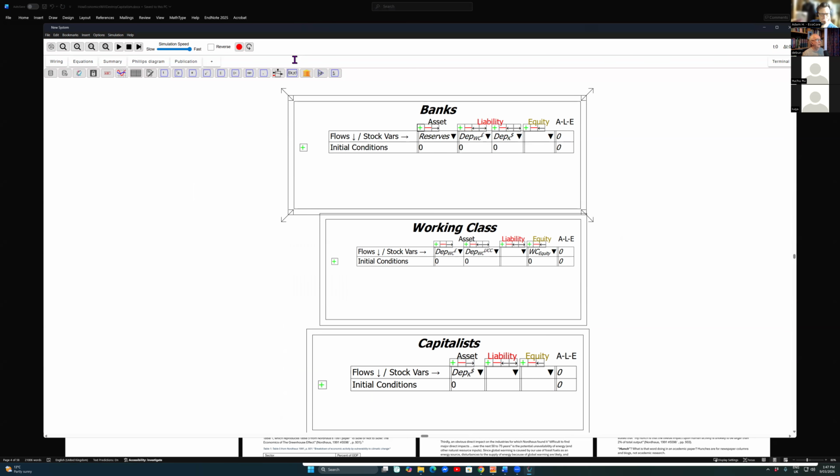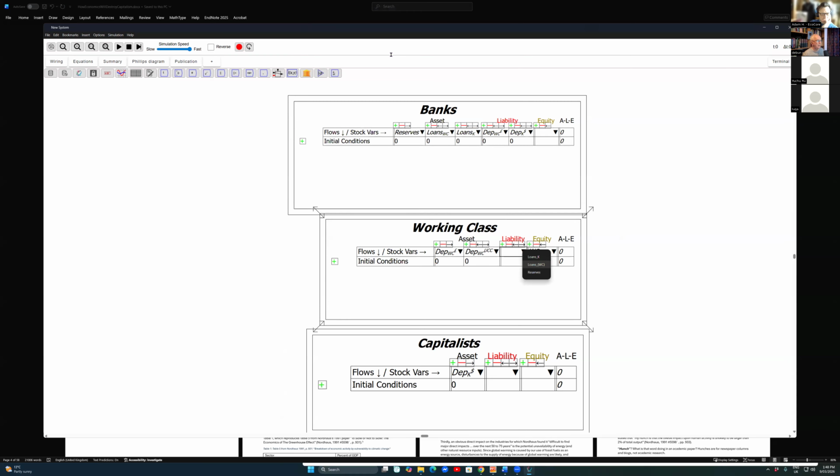And then create room for another asset and call this loans to subscript WC, working class people. And then say loans to capitalists. So loans subscript K for capitalists. Okay, and now they have been created as assets of the bank. They're going to be liabilities of the other group. So that's a liability for the working class. That's a liability for the capitalists.